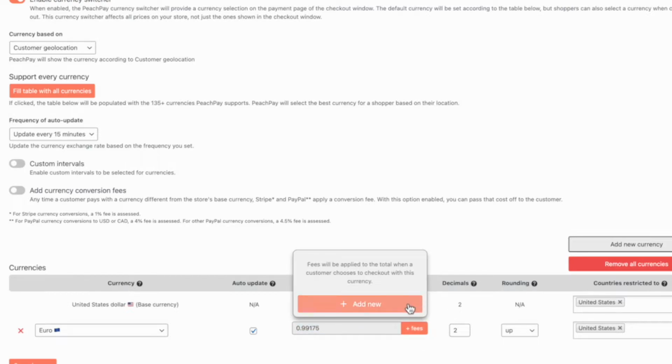We have a fee section that you can add. You can add either a flat amount or a percentage. Let's go ahead and add 10%. You can also specify a reason, so I'll just put "just as a test."